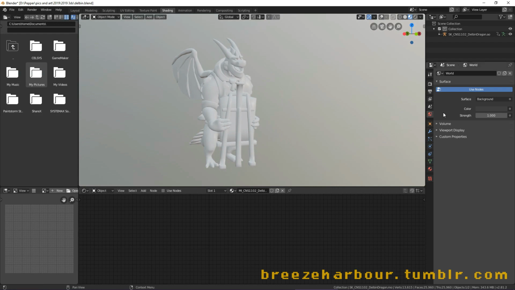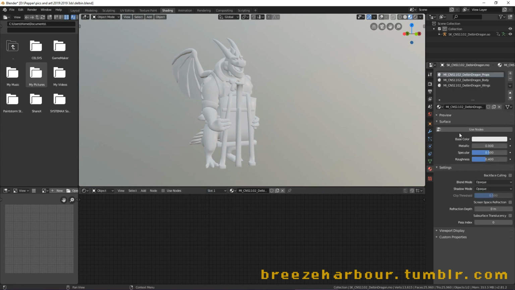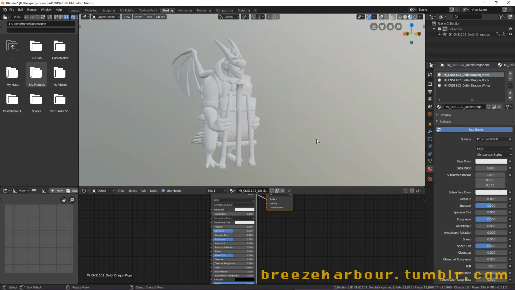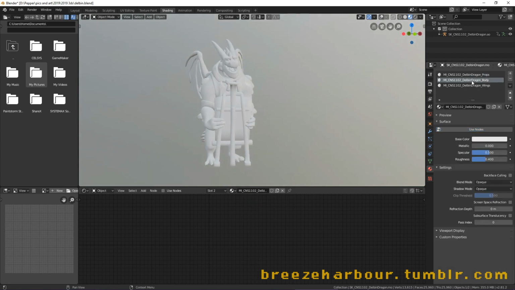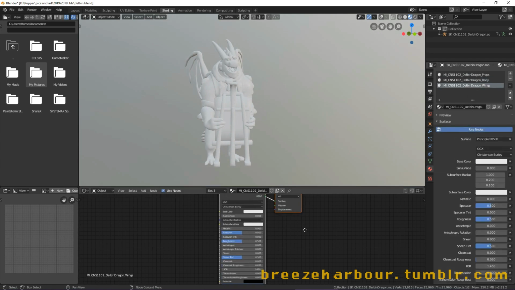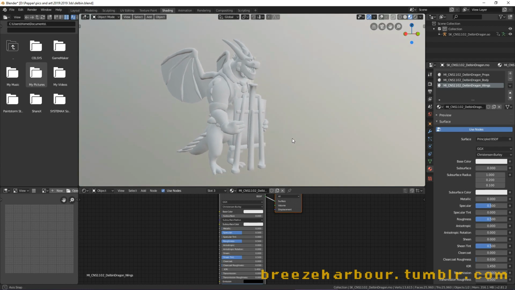So I'm going to select Delbin here, head over here to materials. You can also view the materials right here, but I'm used to using this side. And you'll see it's not using nodes. So you'll want to tick use nodes here or click it here. And you'll see it adds a principled shader. This is the material for the props only. And you'll want to use nodes for all of them. So use nodes for the body and for the wings. And no image files are applied just yet.